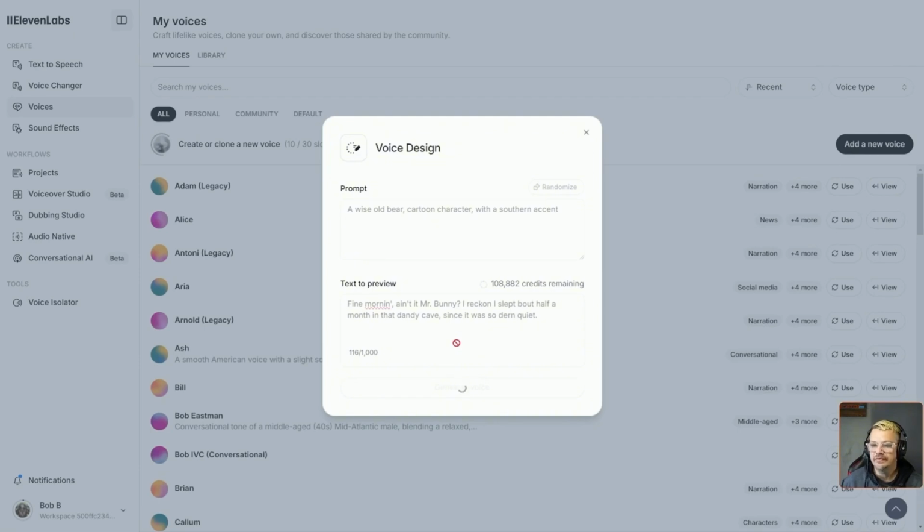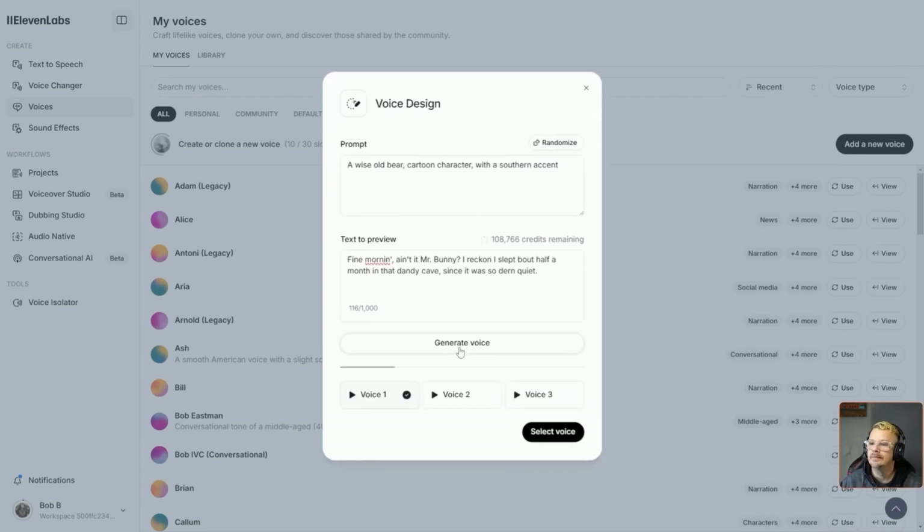I'm curious if it somehow will know that I want this to be English, and therefore that's an American South accent. "Fine morning, ain't it, Mr. Bunny? I reckon I slept out half a month in that dandy cave since it was so darn quiet." Okay, that was kind of fast.